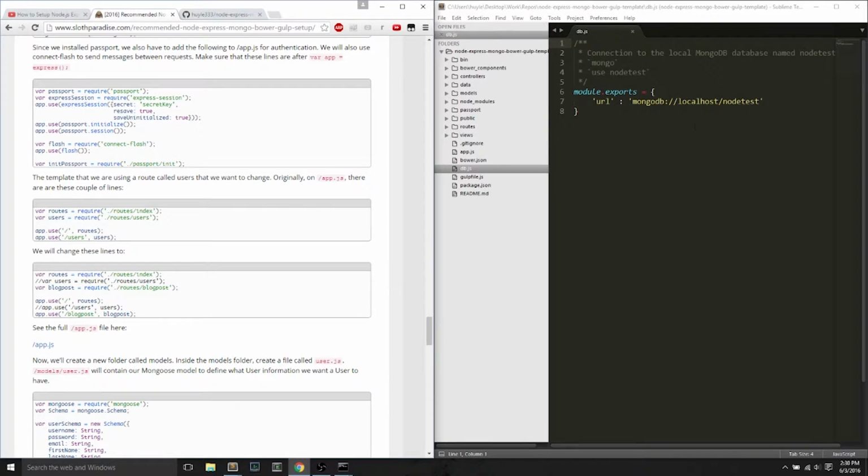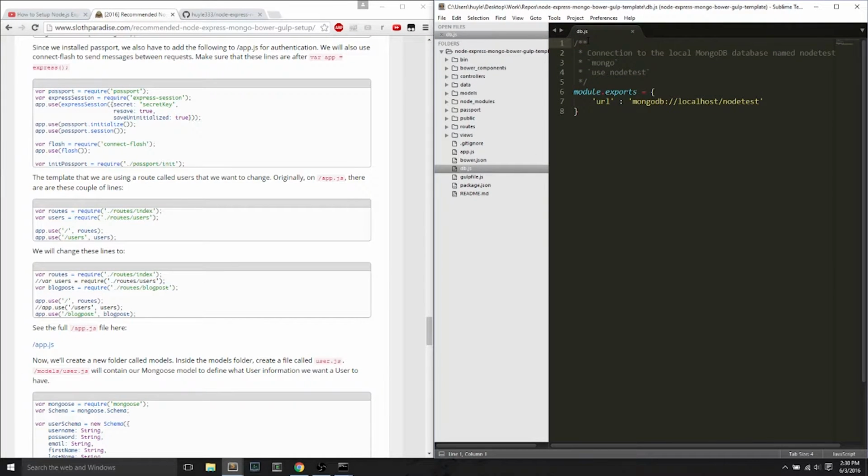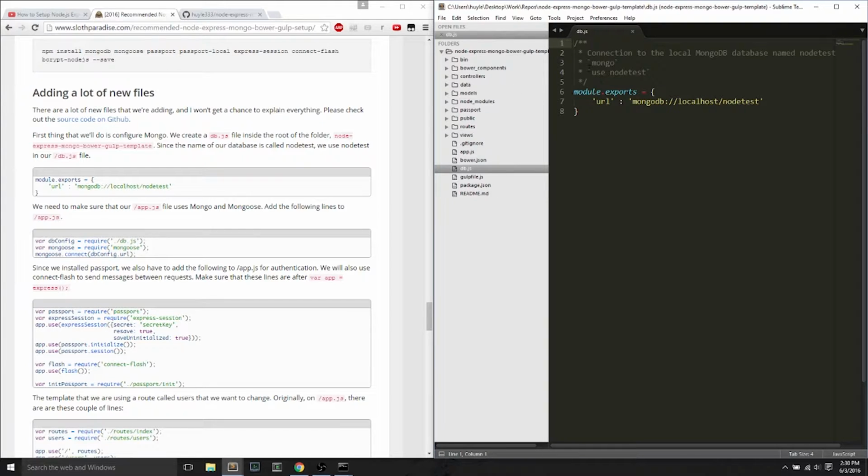And up here, I say connection to the local MongoDB database named Node.test. I leave all these comments, which are signified by this format, and these will be helpful hints on what the file does or what the line does. So basically, that's the first thing that we do. We add the connection to the local MongoDB database.